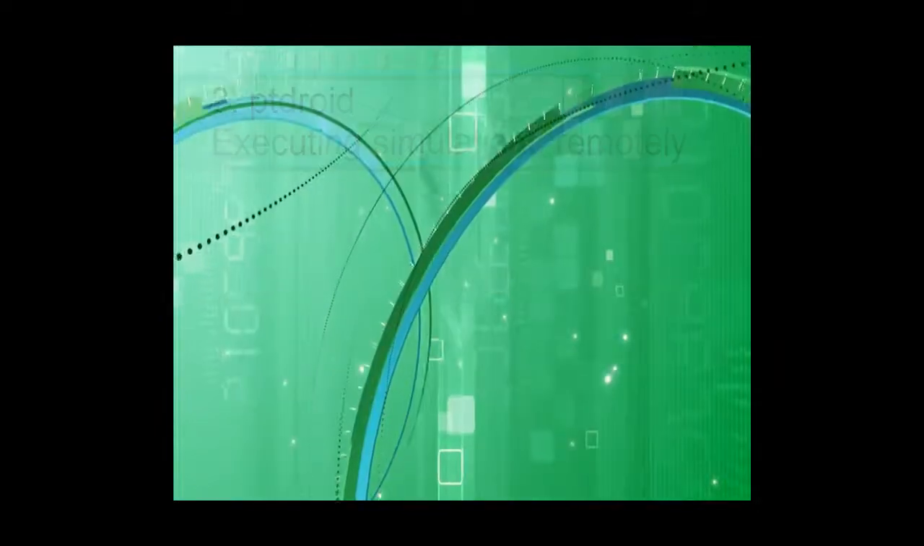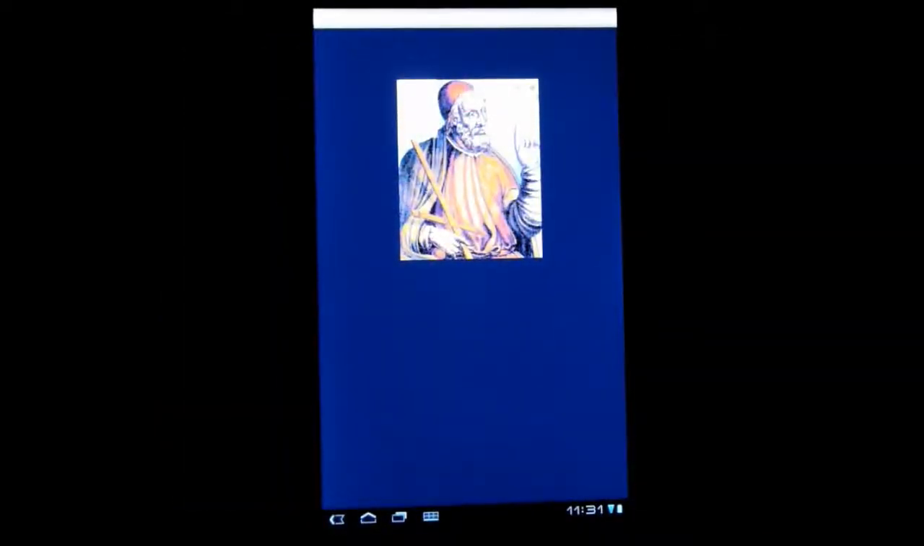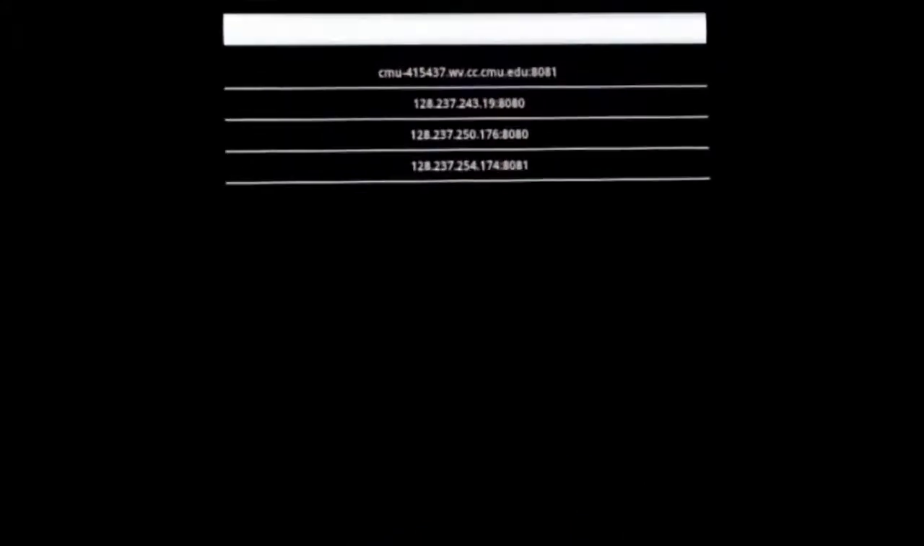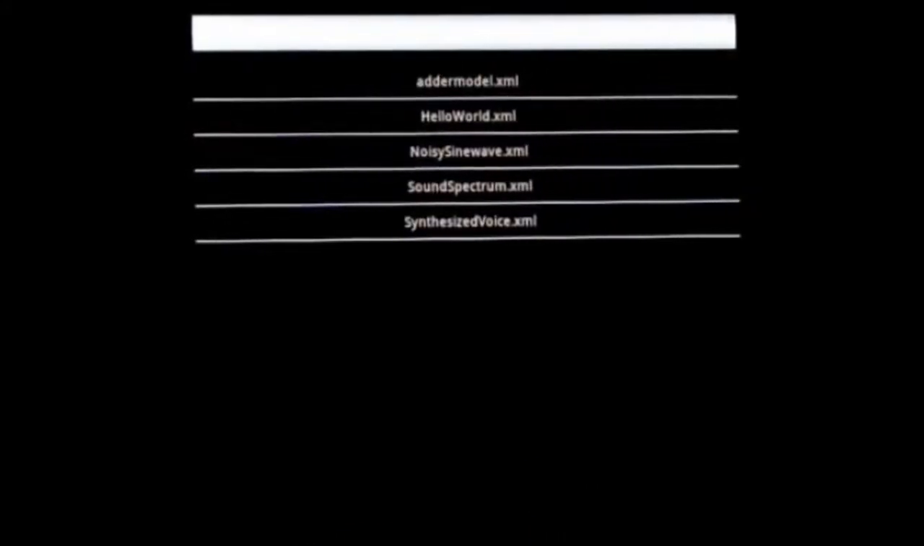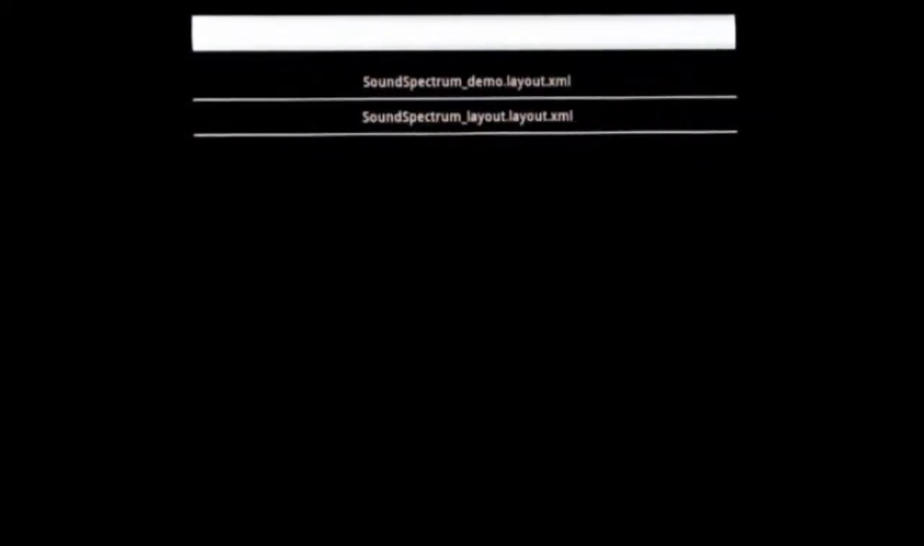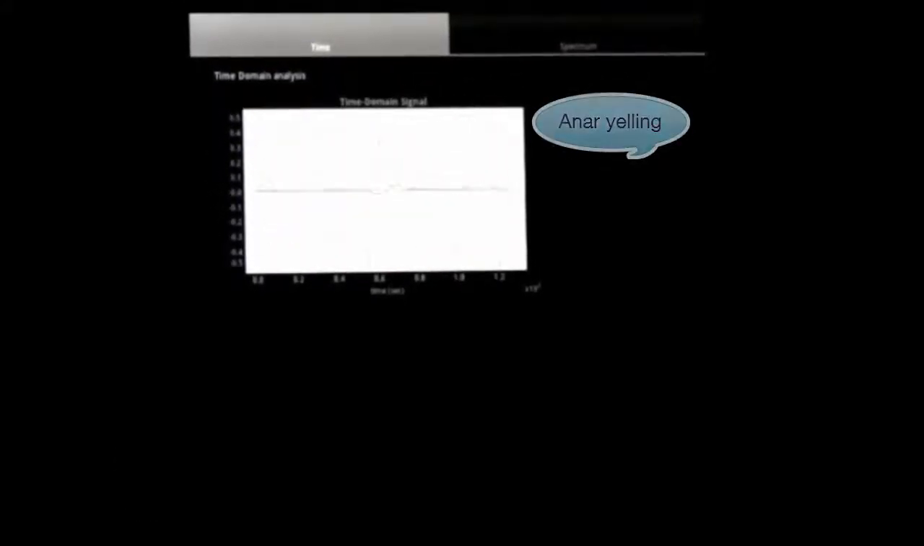After firing up the Android application, we can choose to connect to an available server or maybe add a new server. And after connecting to a server, we get a listing of the available models, and with the model we get the available layouts for that model. Selecting these will just get you to the same screen that we created before with the UI Designer, and we can start the simulation right away and see as Anar yells into the microphone.